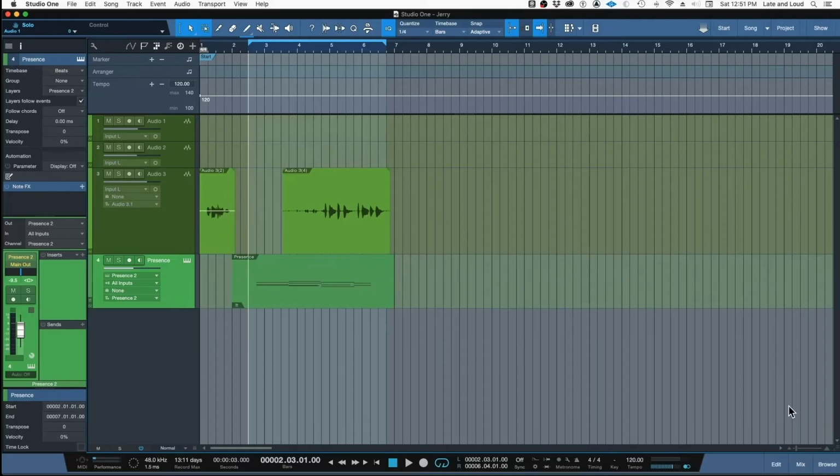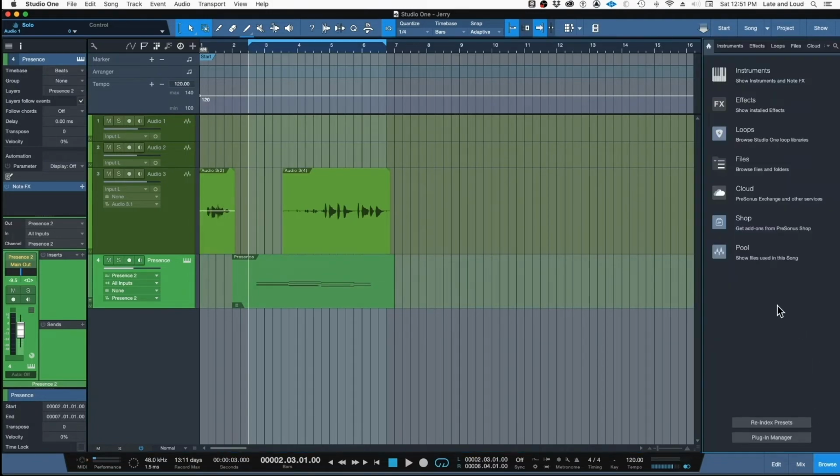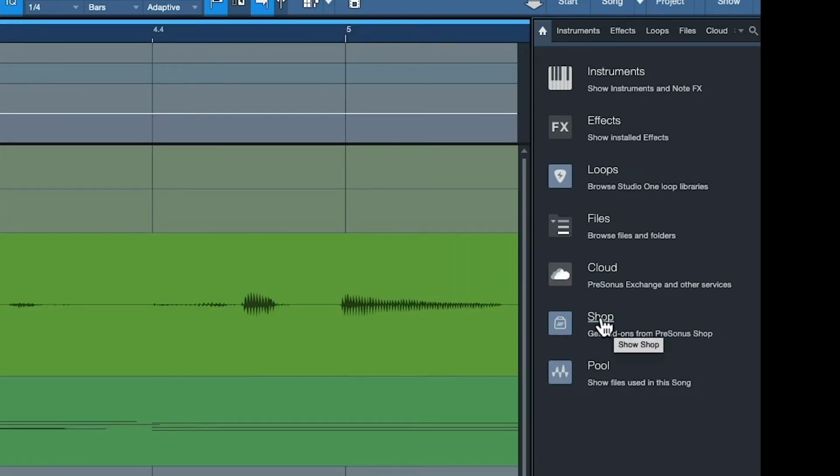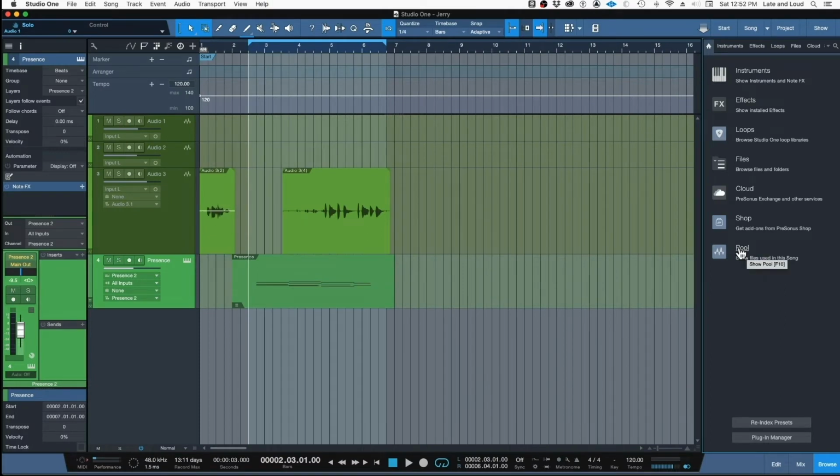The next major area you find in a DAW is what's called a browser. Most new DAWs have browsers these days, which enable you to go find anything and everything you need to put into your song. Here, the major areas are instruments, effects, loops, files, what they call the cloud, which is just basically getting onto SoundCloud or something of that nature. Shop, that's so you can go to their website and buy more stuff from them. I love that. And pool, which is the stuff that's in your session.